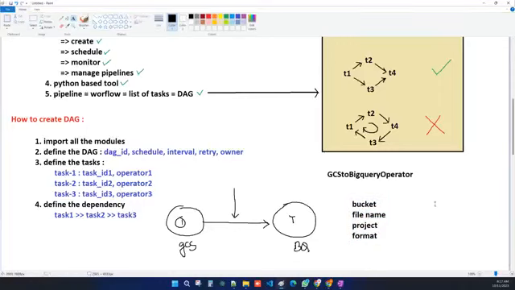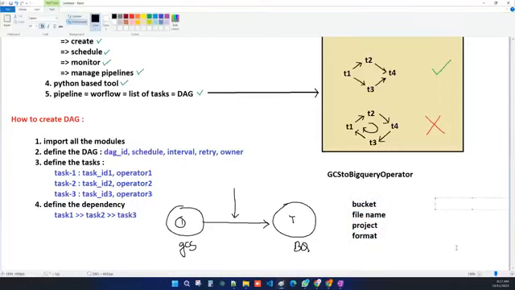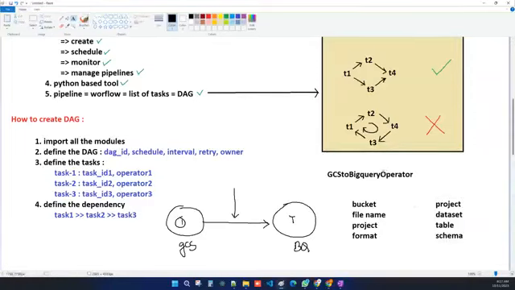And likewise at the destination. If you wanted to move it to BigQuery, what is your project? What is your dataset? To which dataset do you wanted to move? What is the table name? And what is the schema of the table? All of those details are also important. So these are the parameters expected for this particular GCS to BigQuery operator, and we have to provide them.